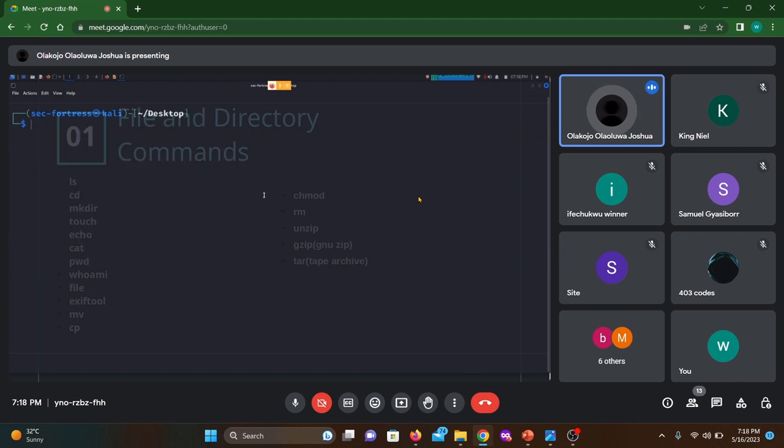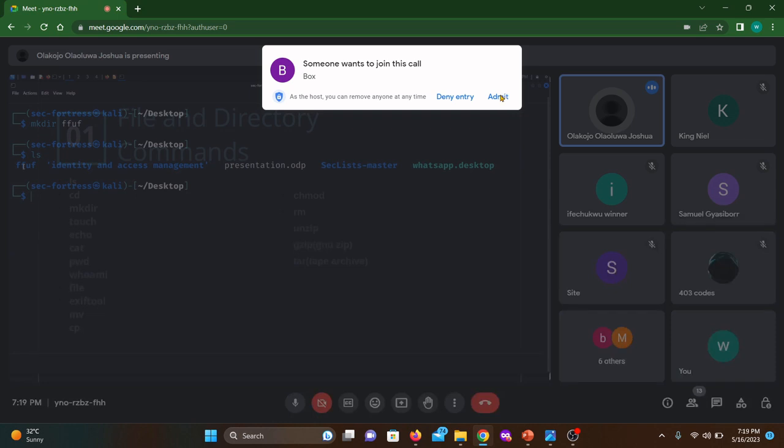I'm just going to clear my screen. The next command on the list is the mkdir command, which is the short form of make directory. Make directory is for creating a directory or a folder. So what you just have to do is mkdir, then you can name your directory whatever you like. I can name it GoBuster. Well, it looks like I already have GoBuster. Let me name it FFUF. I click enter, and when I do ls, I can see FFUF inside my Desktop directory.